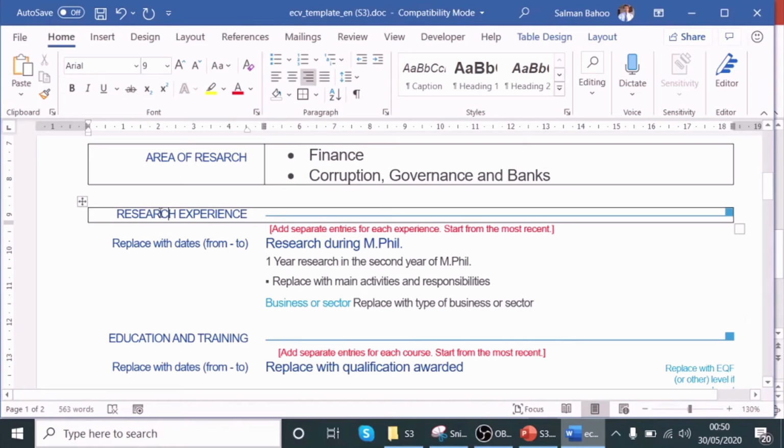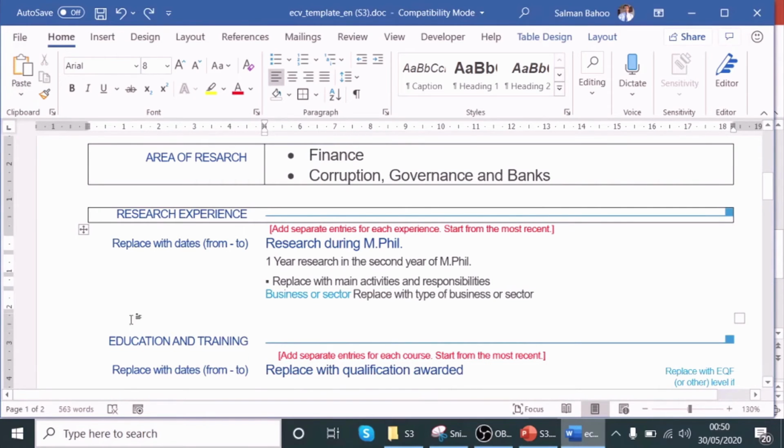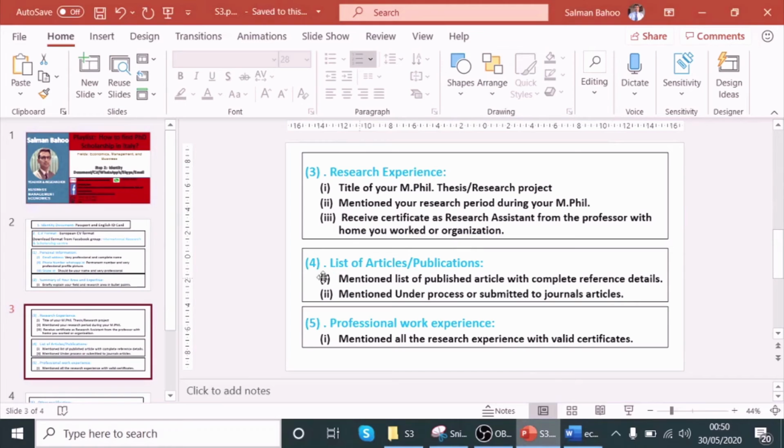After that, you can also copy this, and if you have any type of working experience, maybe here you can add it. You can copy it here, and then you have to add the work experience according to the requirement of the CV. Then you have to provide your list of publications as well.